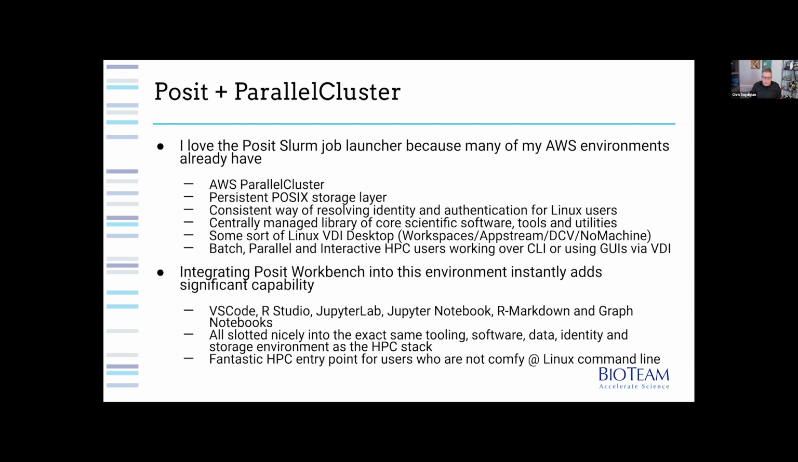And now, instead of delivering VDI and command line based access to Slurm, I now can deliver a really nice, really scalable method of delivering VS Code and data science notebooks directly to the end users, all sitting on top of the common infrastructure. My storage is the same. My versions of R and Python are the same. My Conda environments are the same. My view of identity and UID and GIDs is the same. It's just adding Workbench into ParallelCluster, especially if you've already got HPC users using the traditional ParallelCluster bits. To me, it's just a no-brainer and it's an easy win.